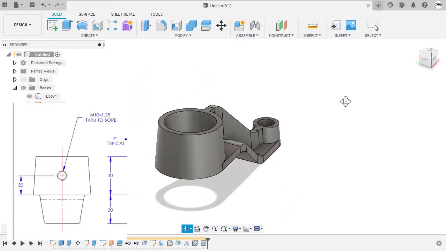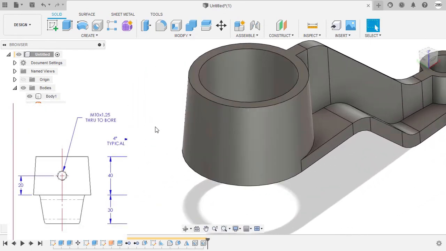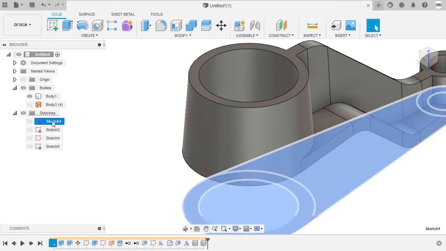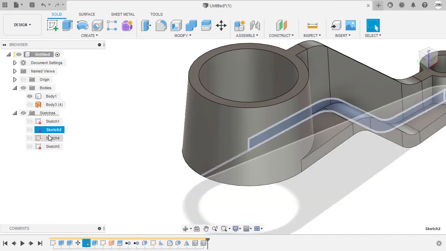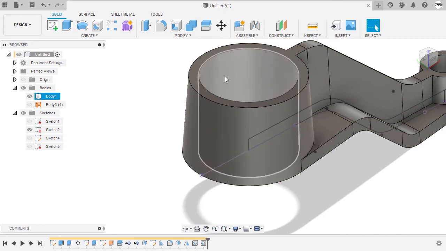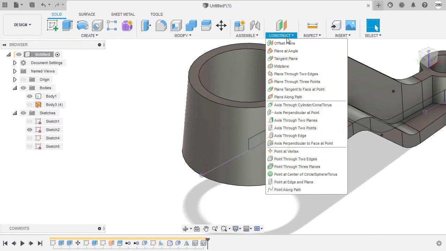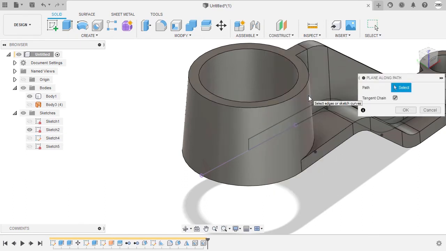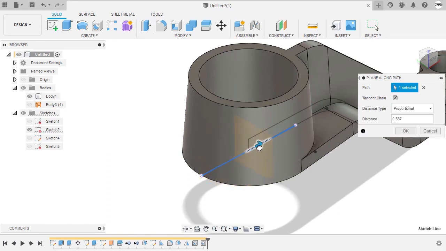Next, let's add the hole at the back. And let's locate the sketch we're in. We have a line touching the end of the cylinder's edge. So I'm going to turn on Sketch 2. Next, I'm going to head up to Construct and select Plane Along Path. And that path is this projected line. Next, I'm going to key in 0 so that it will move exactly to the end. Selecting OK.